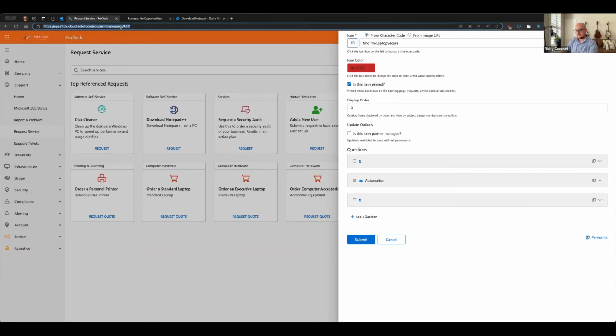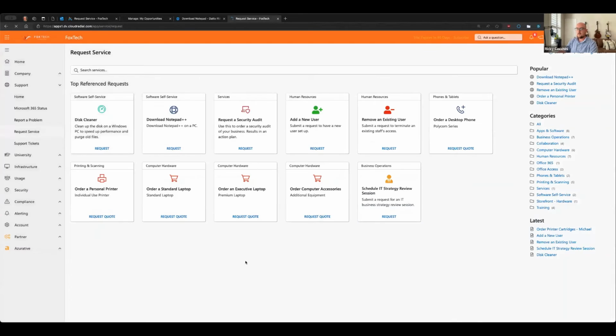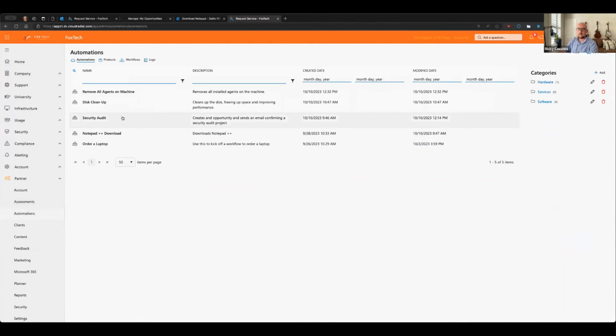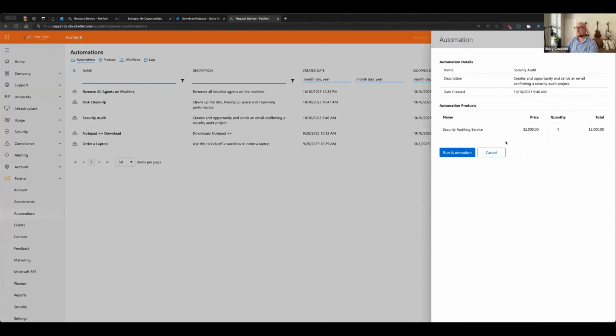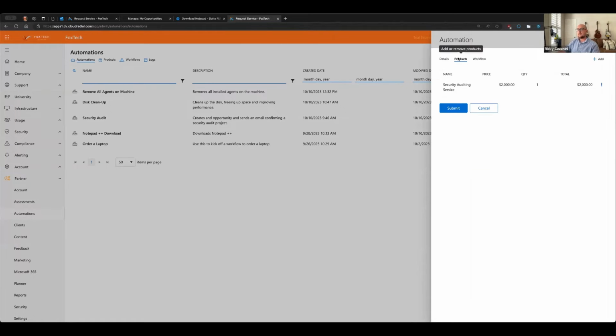If we take a look at what that looks like, let's pop open a new tab so I don't have to do it all over again. It means that I went to my automations, and prior to this webinar, I built a security audit one. This time I did do an opportunity. I chose to show the product, I chose to show the price, and I tied that security audit service into my product list.